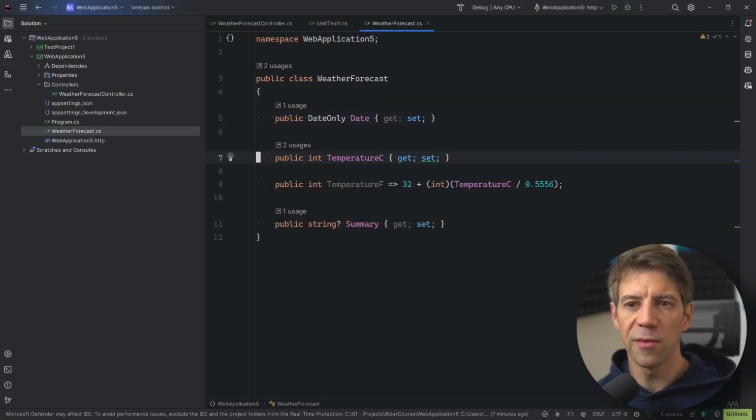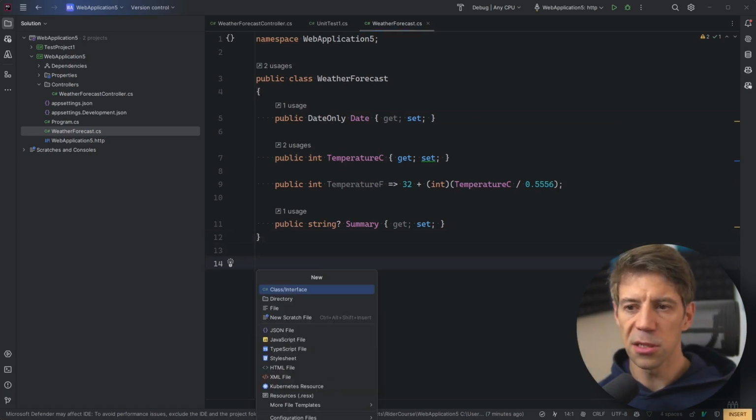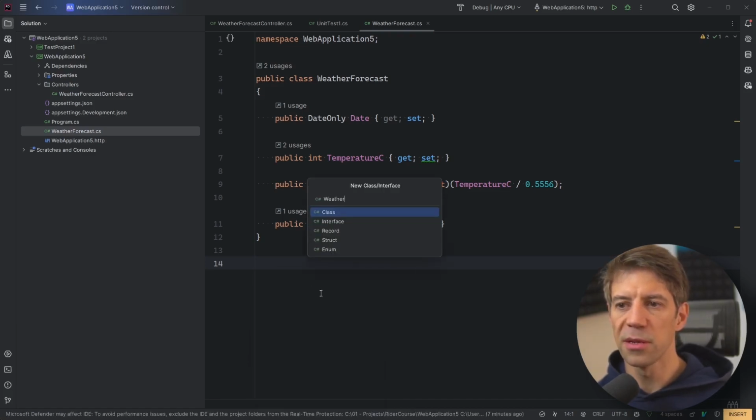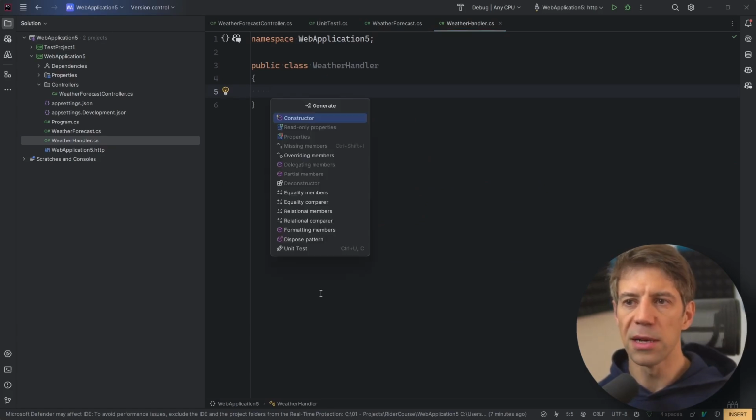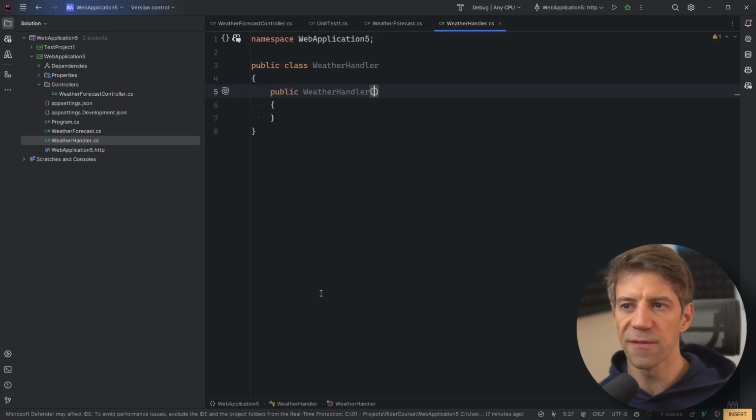So actually, instead of weather forecast, I'm going to go down here and do Alt-Insert. But because I'm down here, we've now got different options. I can say create a class. Let's call this WeatherHandler. And now if I do Alt-Insert constructor, it's created it for me. And this is really nice because it's left the cursor in the place where I would start injecting dependencies.